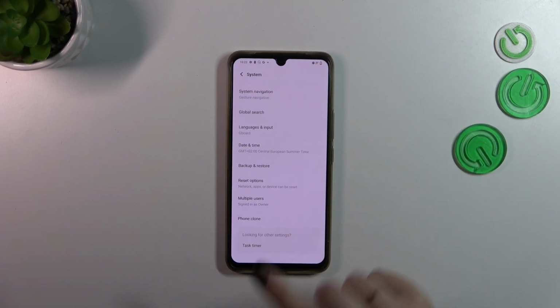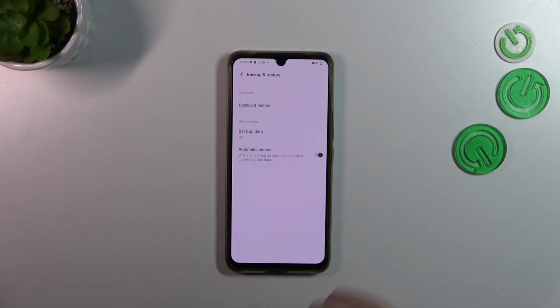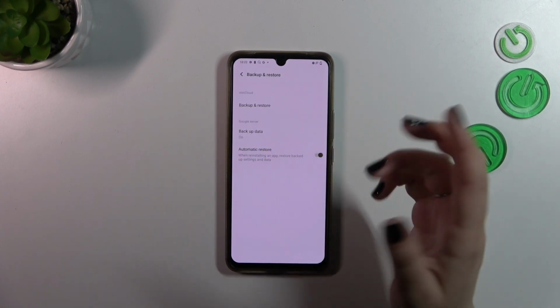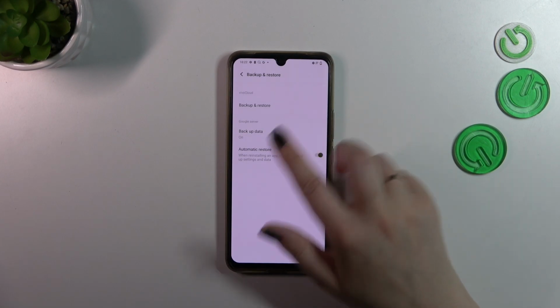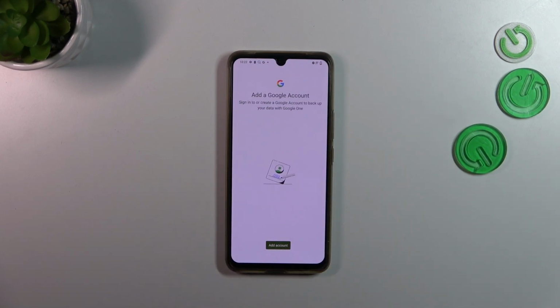Now let's tap on backup and restore option, and as you can see here we've got the section for the Google server. So we've got the backup data on. Let's tap on it and we will be immediately transferred to this Google account and Google One section. So let's tap on add account. Make sure that you've got the internet connection, because it is of course required.